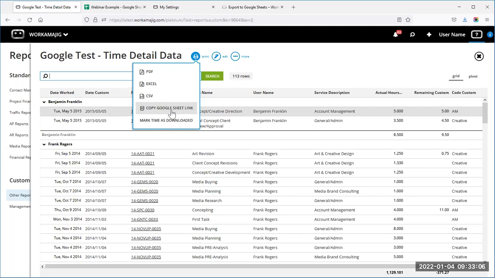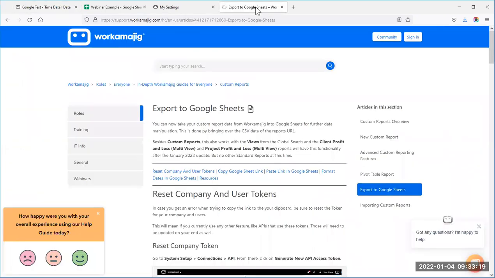Because if you click on this link now, you might get an error. Actually, most likely we'll get an error because we had to change and reset a couple things to get this to work in this way. So one of the things to do is we do have our help guide. If you need to look for this, look for export to Google Sheets. You can do a search for it on our support site, support.workamajig.com. And this will walk you through resetting the company and user tokens. So I will show you that right now.